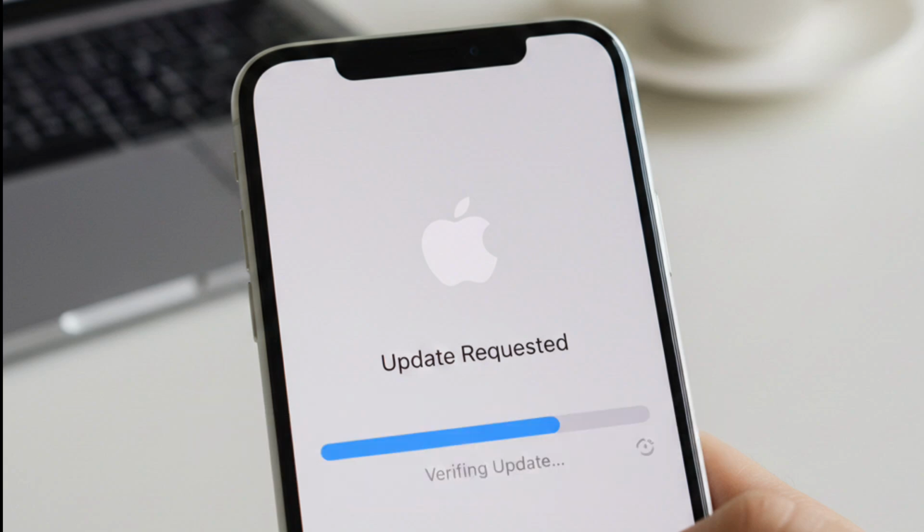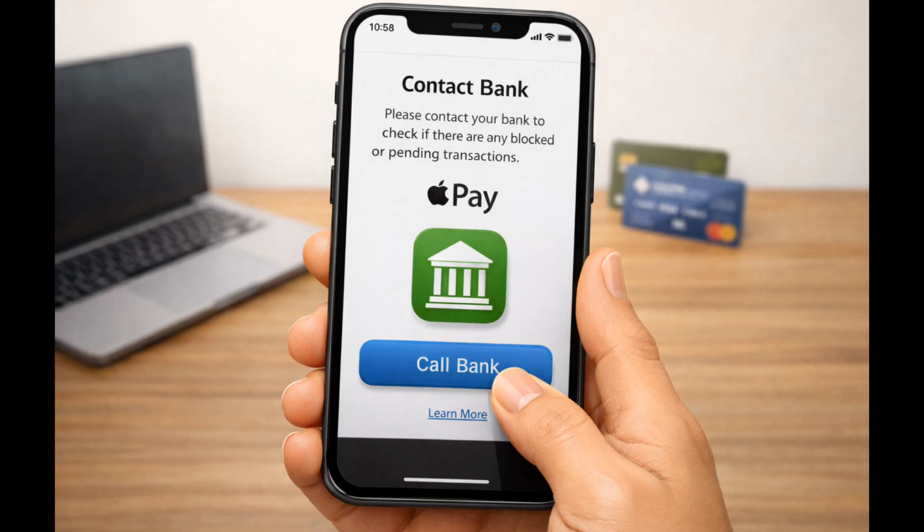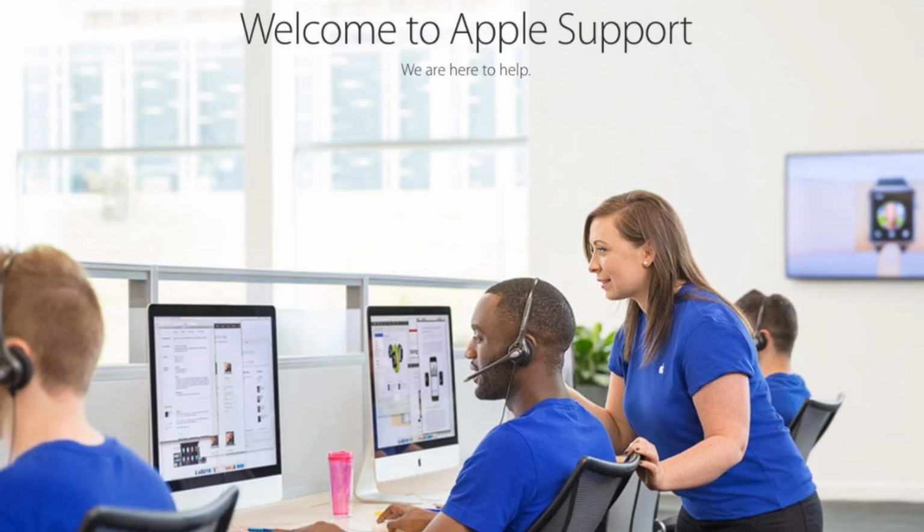time. And if you're still unable to request money, contact your bank to confirm there are no restrictions affecting Apple Cash. Then reach out to Apple Support to review your account status. So that's it.